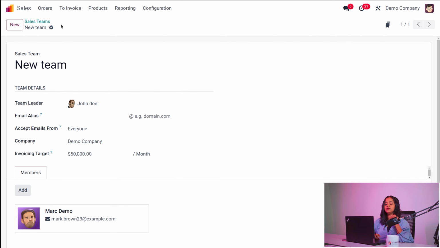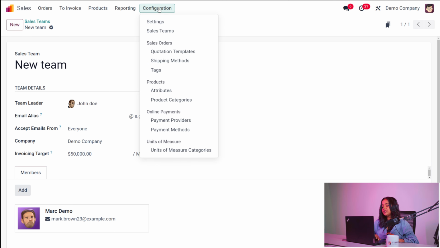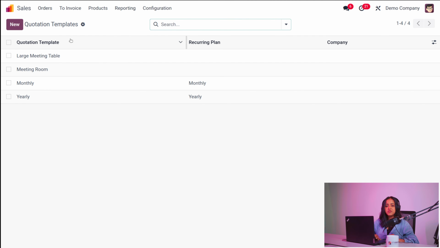Okay, and a single person can be added to multiple teams. So Mark Demo is currently in the new team. He can also be added to the sales team. So that's also possible in the Odoo 17 sales module. Next, under sale orders, we have the quotation template. As I said before, you can pre-create a quotation template, and this can be used in a quotation.